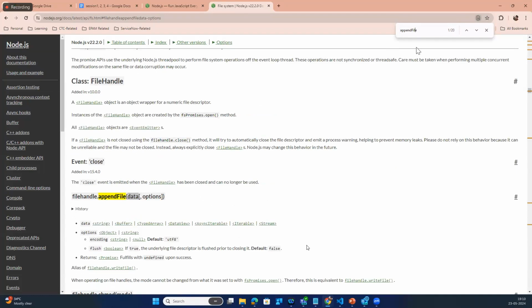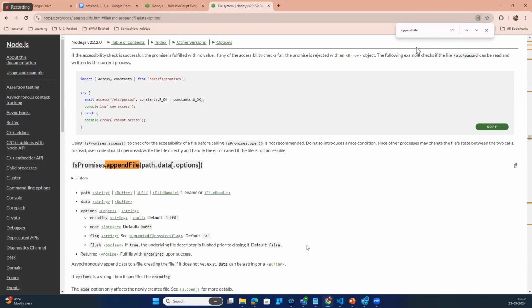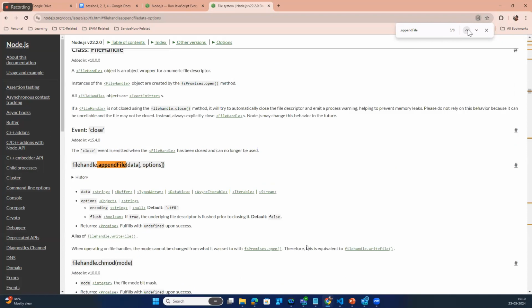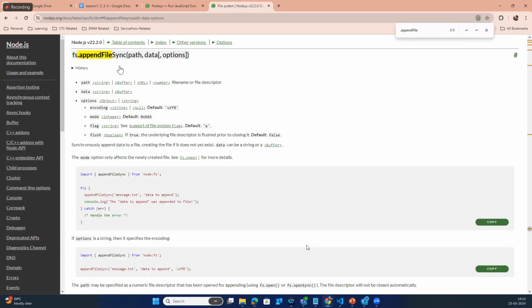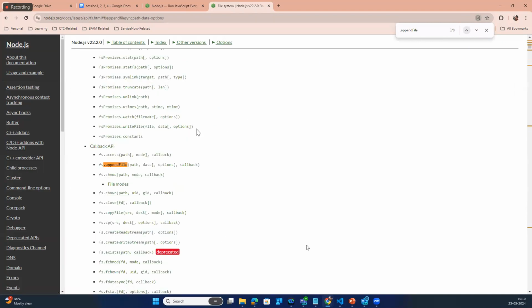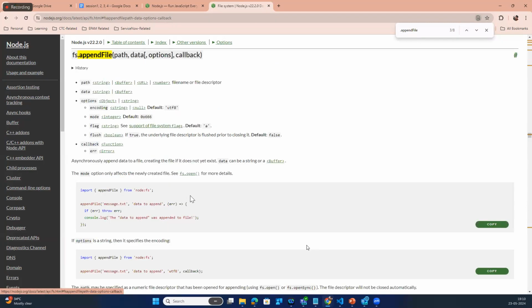So basically what I will do is something like a dot append file. Okay, so this is a promise dot append file. Instead of that, fs dot append file is what we need to check. There is also something called append file sync, which is synchronous, but we are going for asynchronous options, right? That is the reason I will go with fs dot append file.